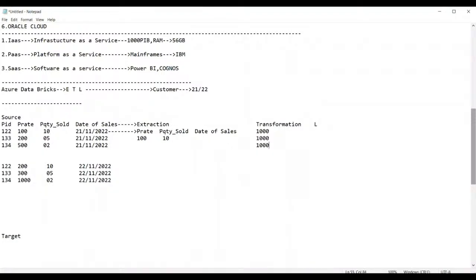Now tell me, guys, you have to calculate the sum here. What is the sum of these three? It is 3000. So can I say that 3000 is the net sales amount? Am I right, everyone? This you are doing under the process of transformation.